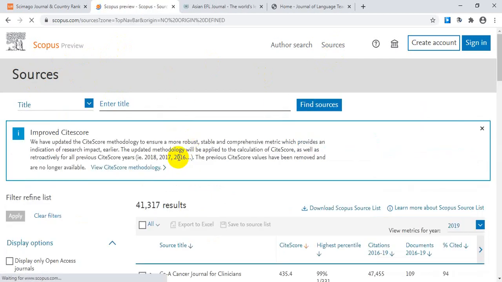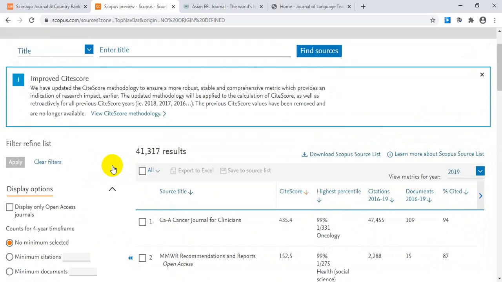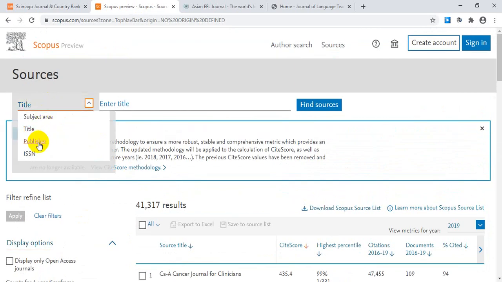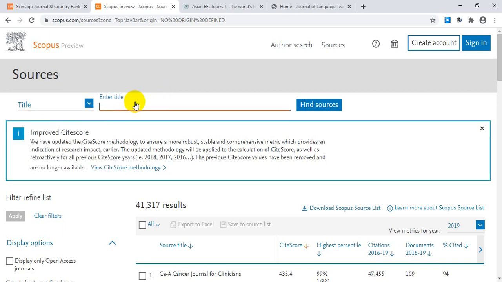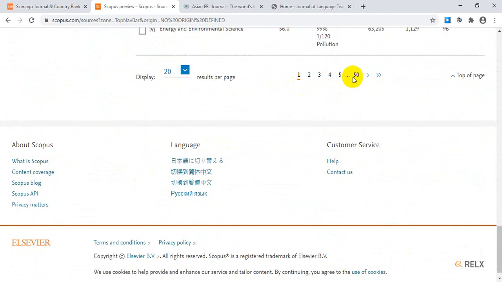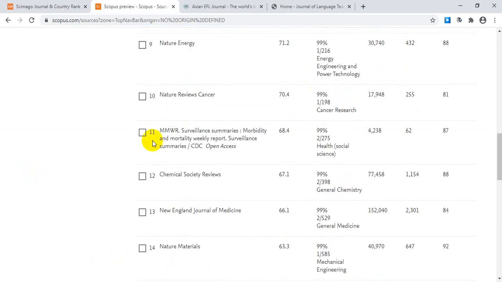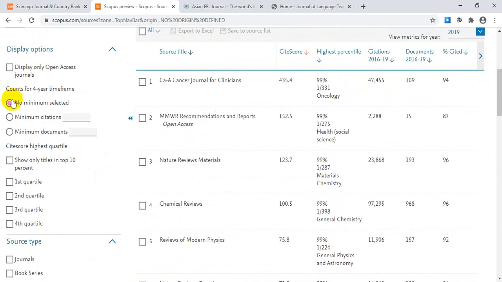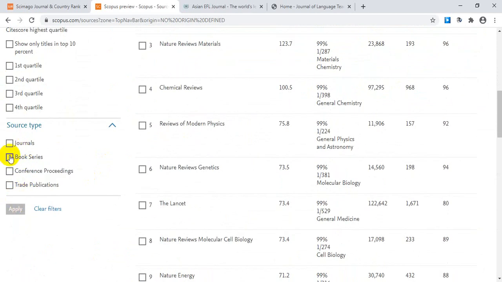I'll show you practically with two journals' information. If you select title here, you can also select publisher or ISSN, and I selected title. Then if you write out a title here and press the find sources button, you'll find the journal that you want. If I did not select any, all the journals are here. Lots of journals are there. You can go to the next pages, and there are different other options here. You can also select from those options.